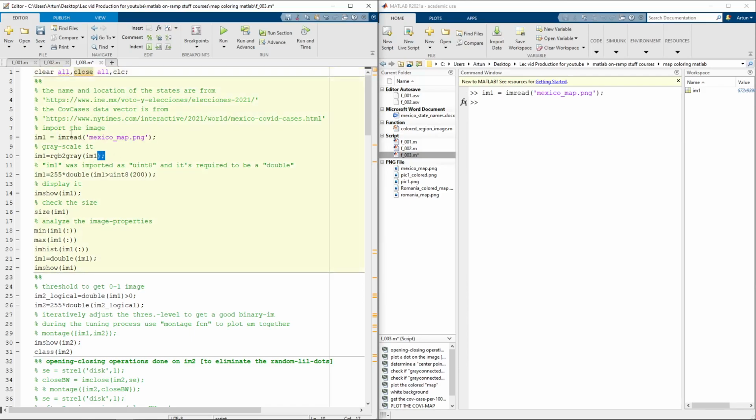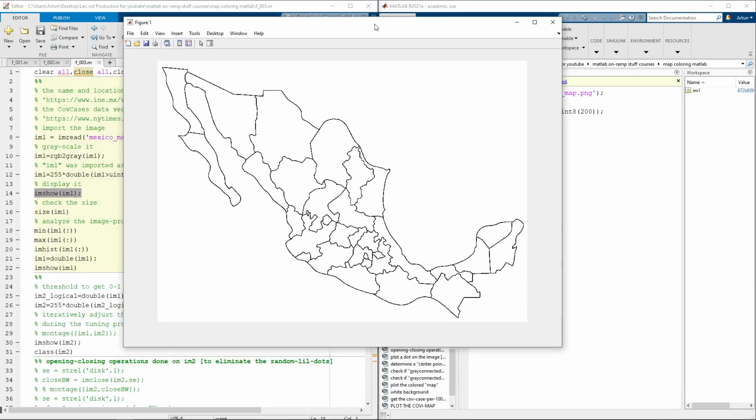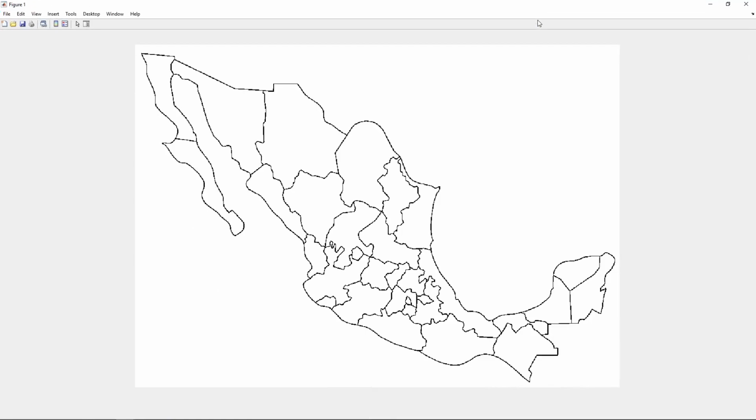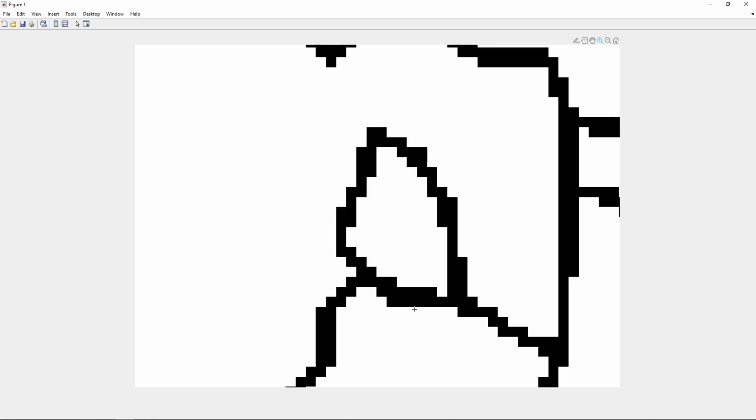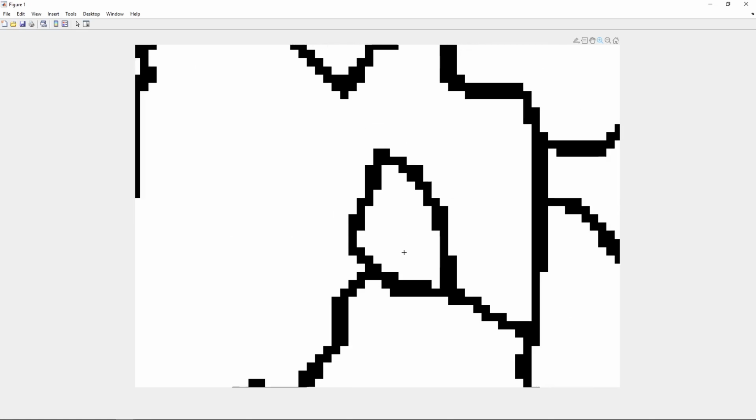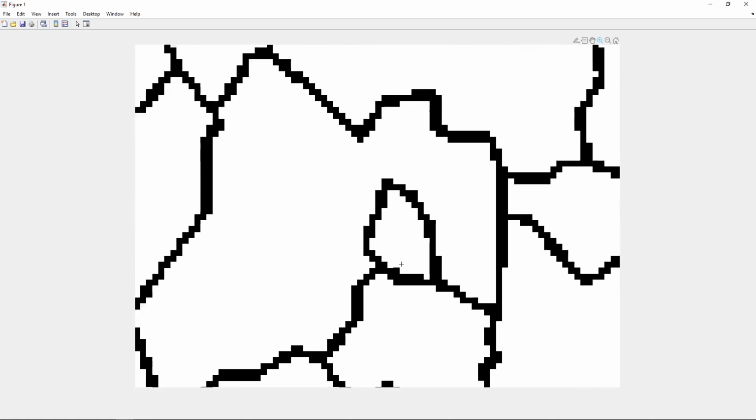Okay, we read it and grayscale it, and we cast that into double and show that image. Okay, this is the image. You can check, by the way, for example, this is a state, right? And wait a sec. Okay, there's no problem.